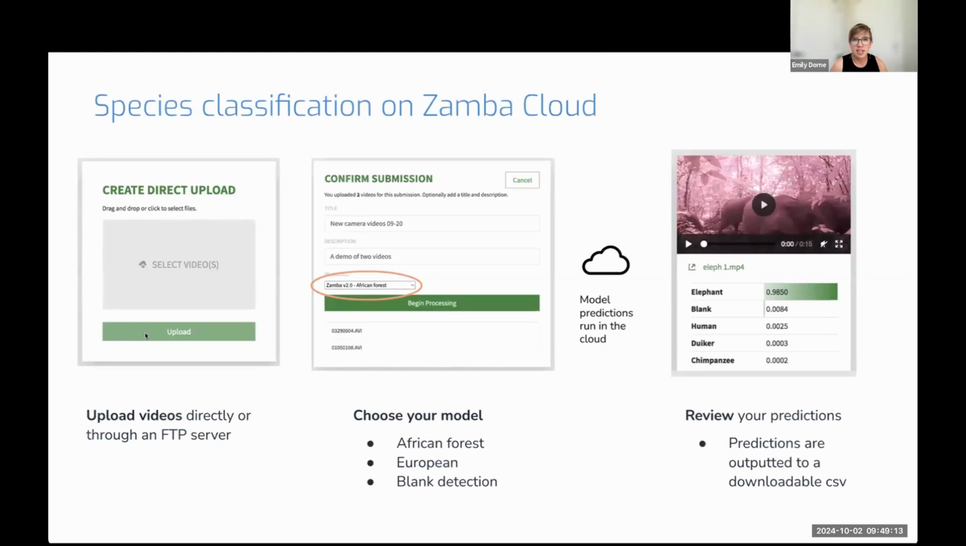So this is what species classification looks like on Zamba Cloud. You start by uploading your videos. This is just a drag and drop. If you've got videos on an FTP server, you can also point to that and we'll pull them over.